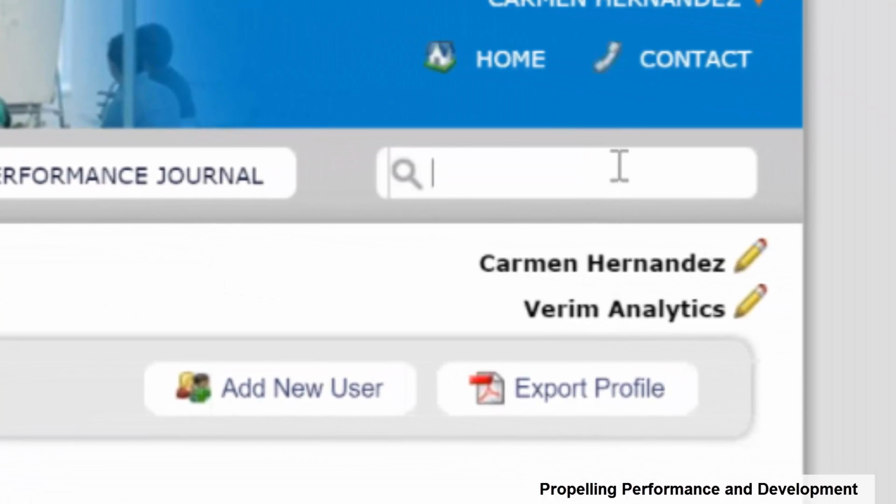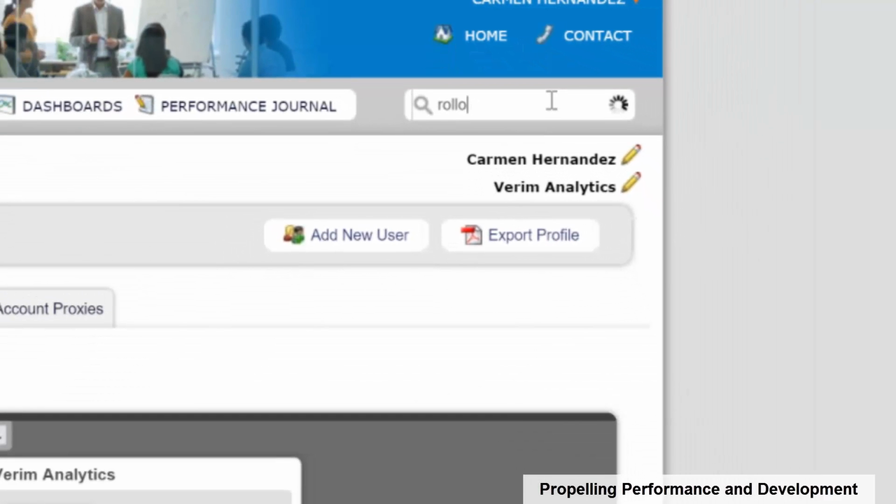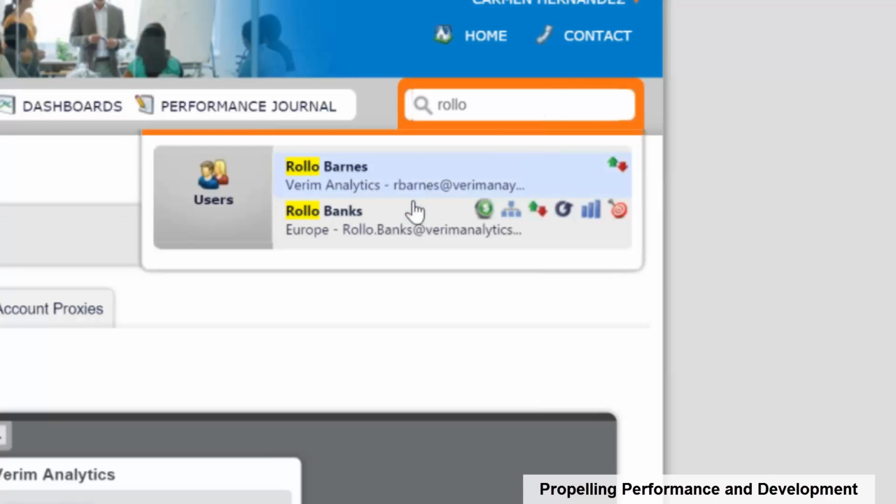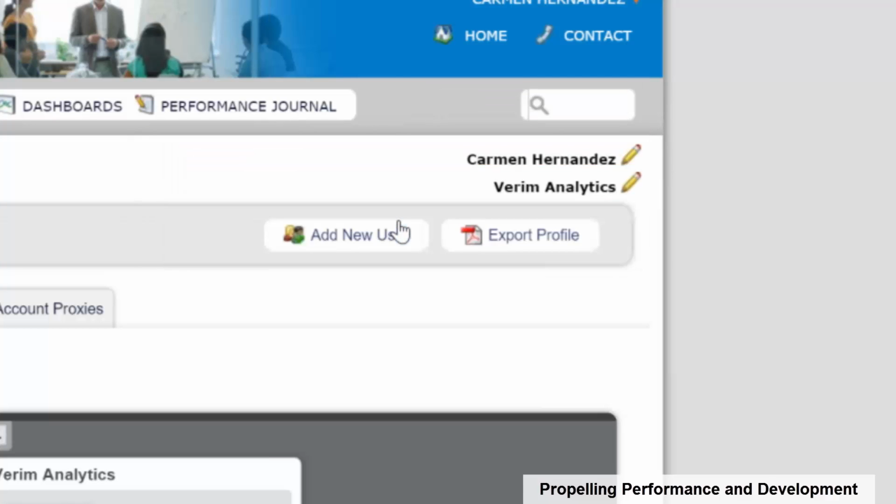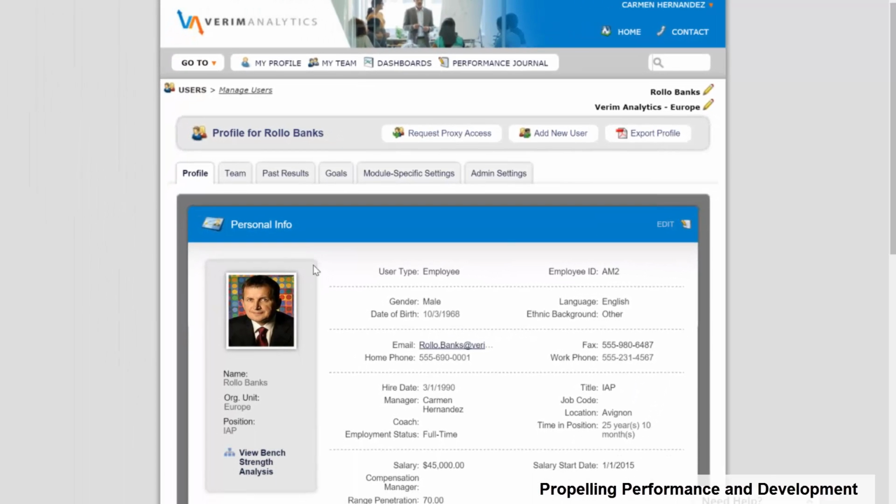But let's start with this employee profile, and Carmen wants to look up something on one of her direct reports, Rollo Banks. So we're going to go into the site-wide search up here, and as you can see, all I need to do is type Rollo's name, and within 1 click I can be taken into Rollo's profile. So very quickly, very easily, I can access this information about Rollo.